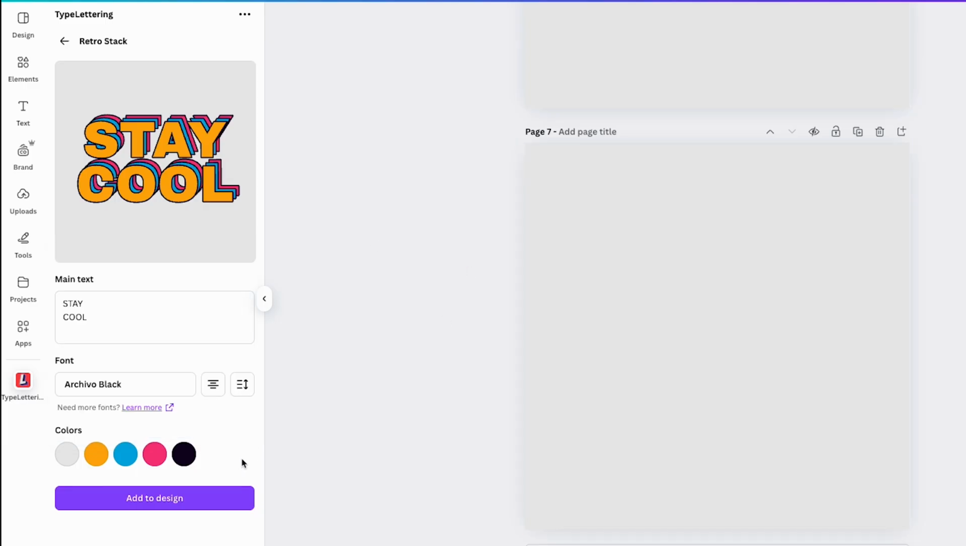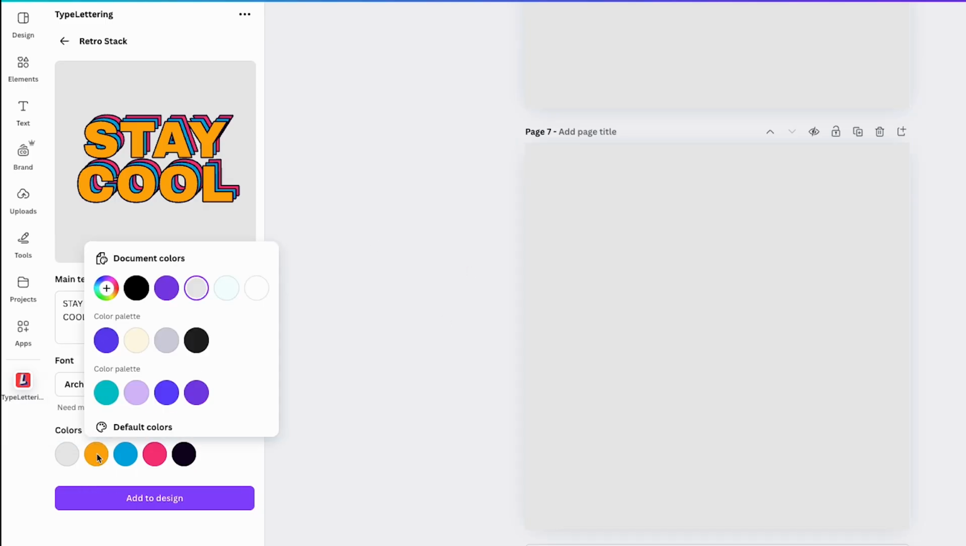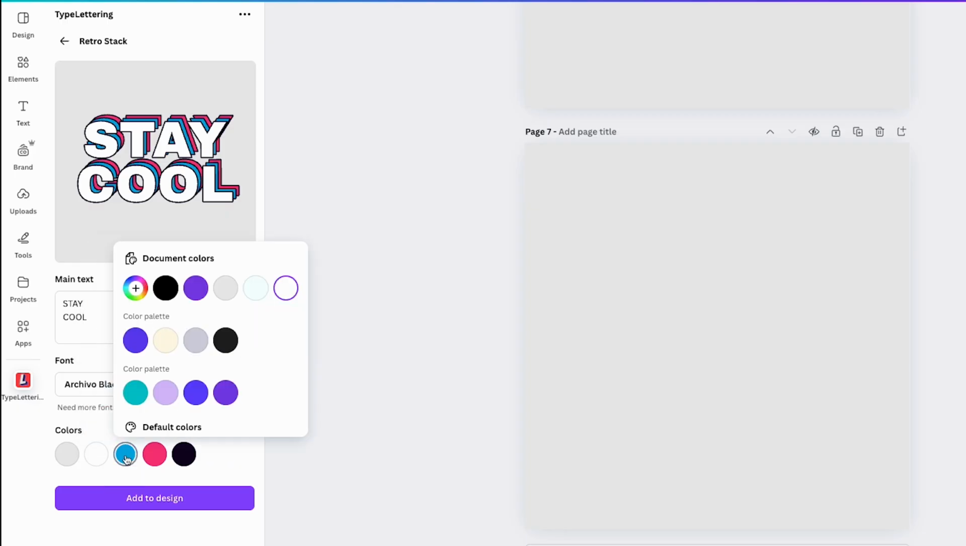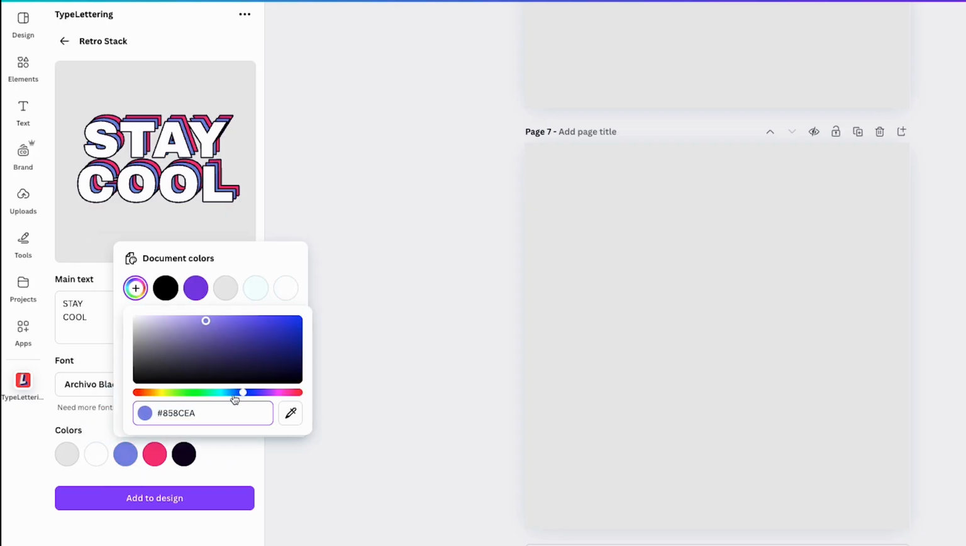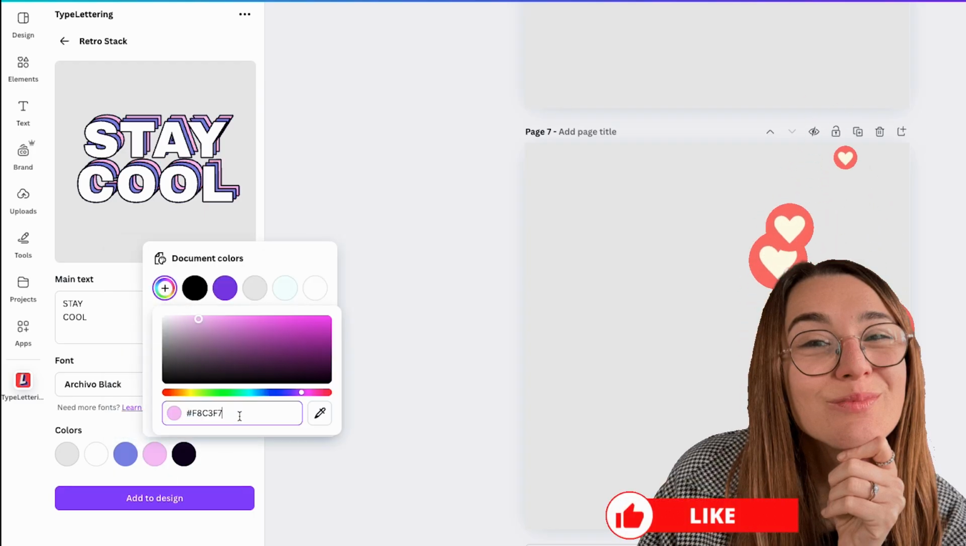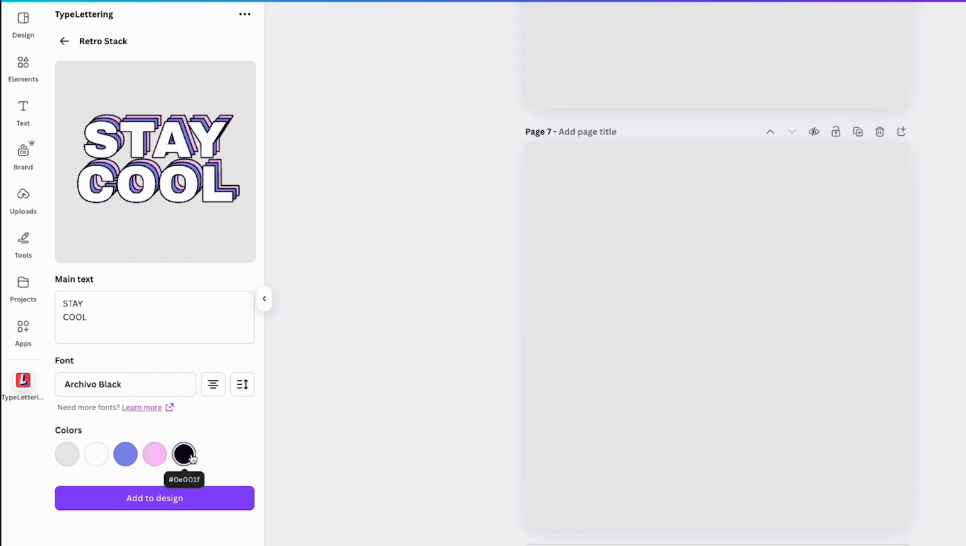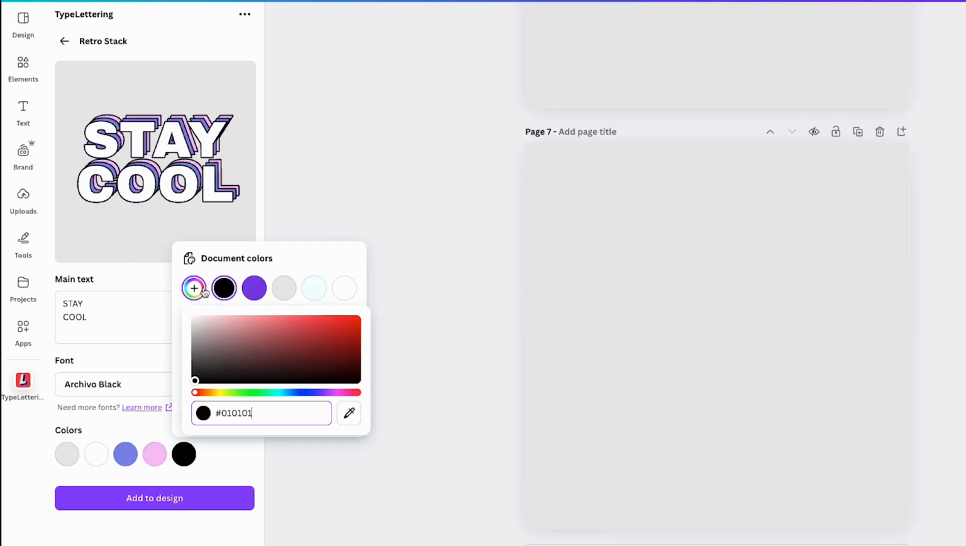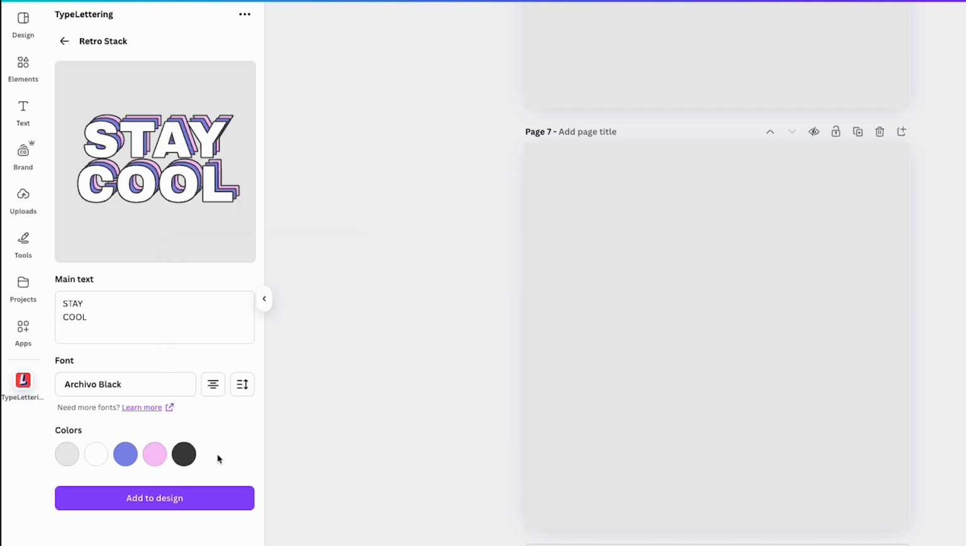The second color is the letter fill. I'll change it to white for this example. The third color is the first layer. I'll change it to this kind of purple. The fourth color is the second layer. I'll go with pink for this one. And the last color is the outline of the text. I will change it to a grayish black like this.